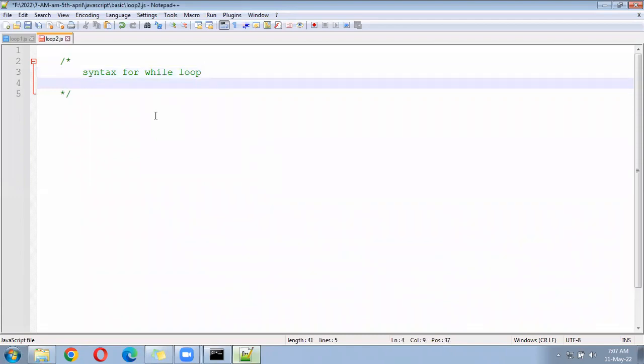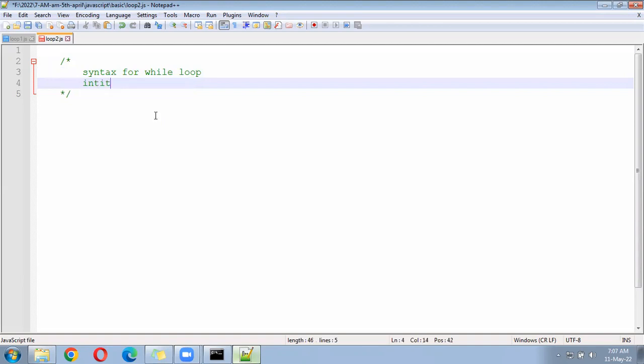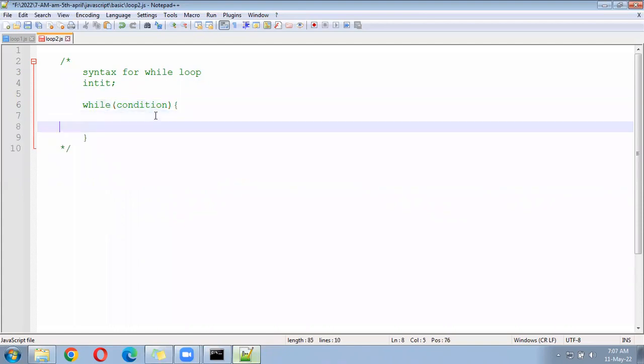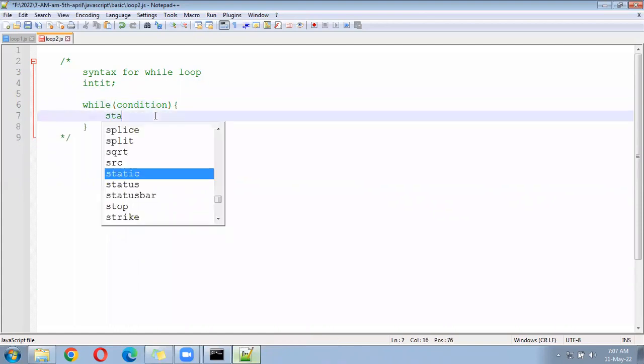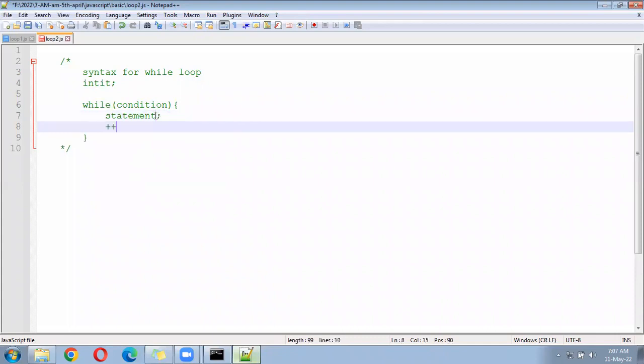So first you have to do an initialization. After that initialization, you have to apply a while. Inside the while there will be a condition. Then after that there will be a statement. After that there will be either increment or decrement, depending. Either plus plus or minus minus.